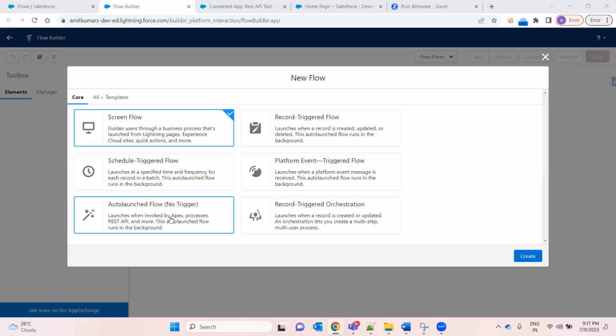Auto launched basically means it runs in the background. For example, if I created a record in the system, from the trigger I can launch an auto launched flow. Auto launched flow can be invoked by Apex, process, REST API, and more. Let's say I inserted an account record, and on the account record, there is a trigger or process builder.